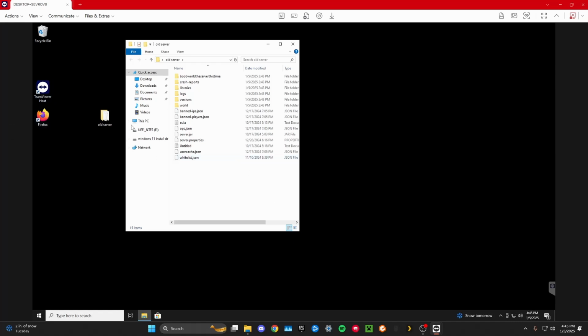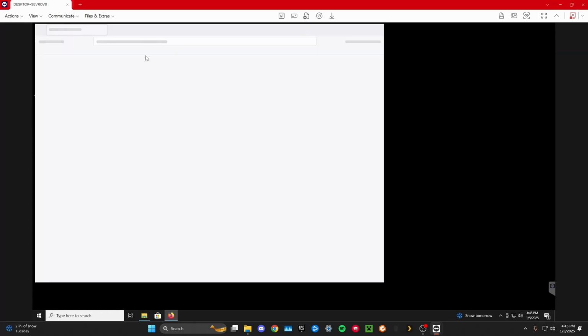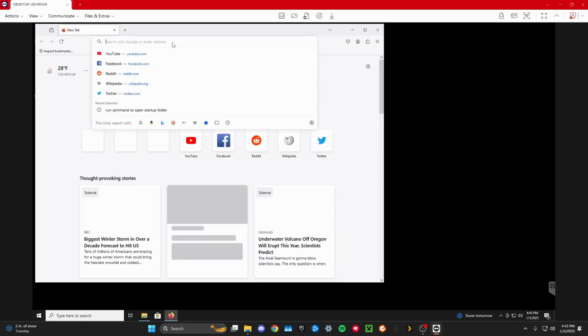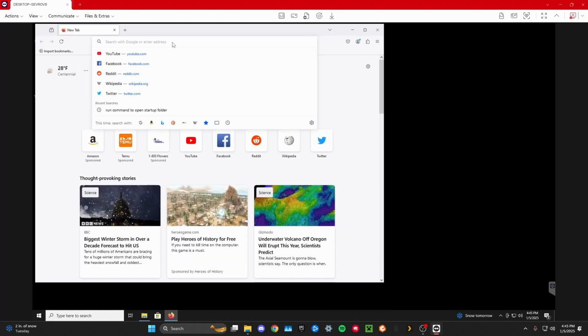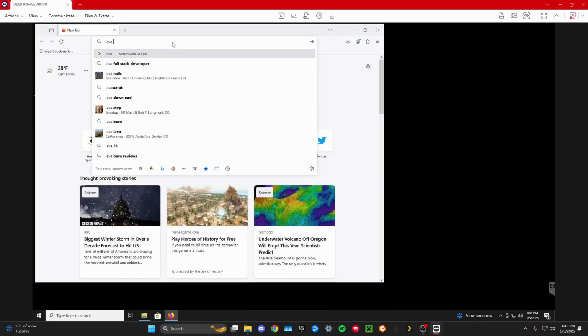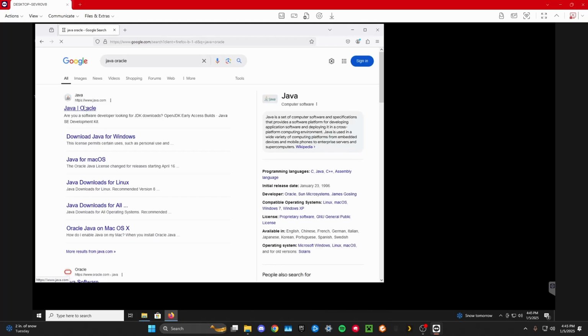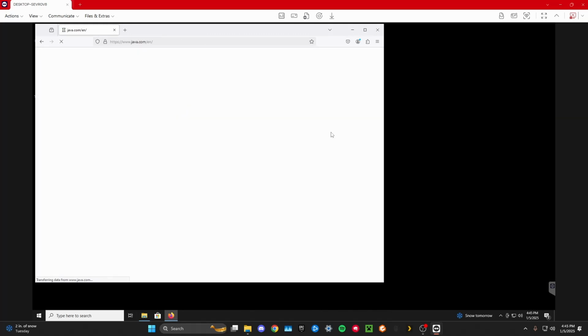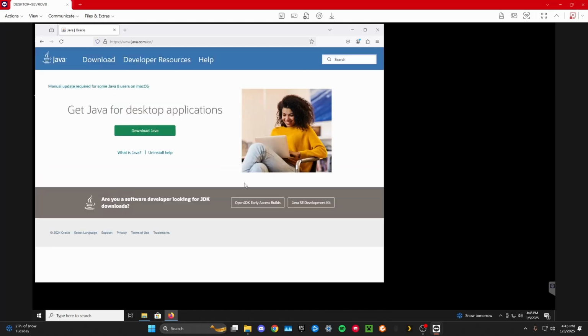So today we have our old server here. We're just going to use it for the files. We're going to go into Firefox. We need the Java pack from Oracle. And this is just like the, I mean, code and development pack. So Java SE development kit right here.